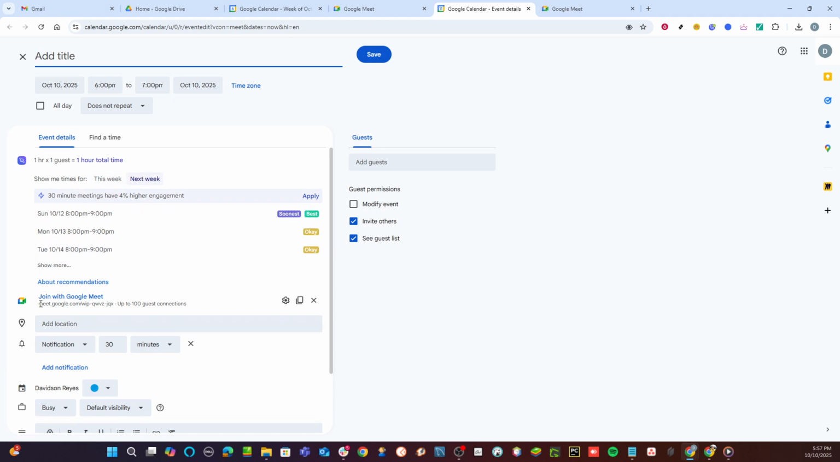That's it. You now know how to create a Google Meet link for later, for an instant meeting, and for a scheduled event.